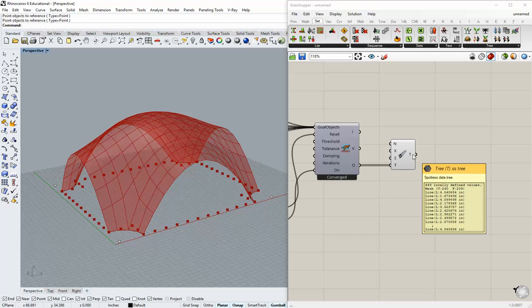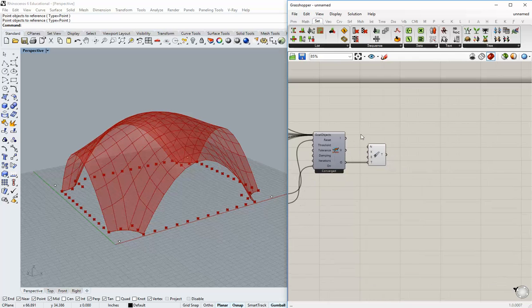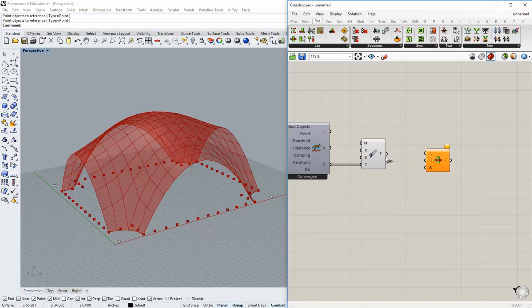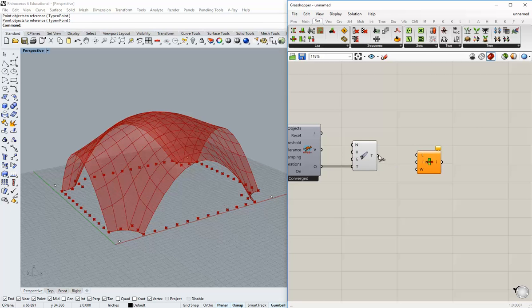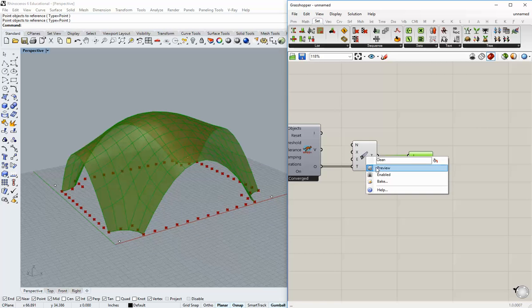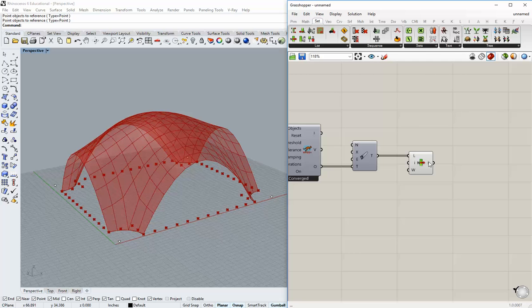And if I only wanted to select the mesh, you can see that it's at the top of that list there. And that's because I added it last to the goal objects. So if we wanted to distinguish at least between the lines and the mesh, you could do that just by selecting this. And now we're only outputting the mesh.